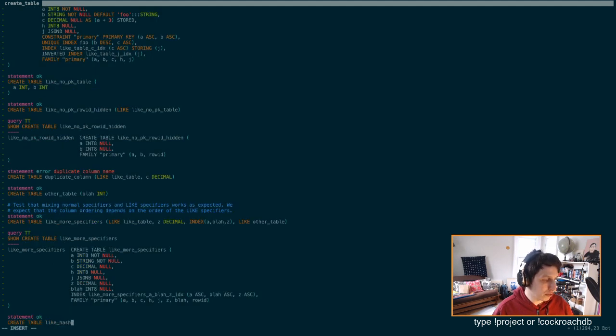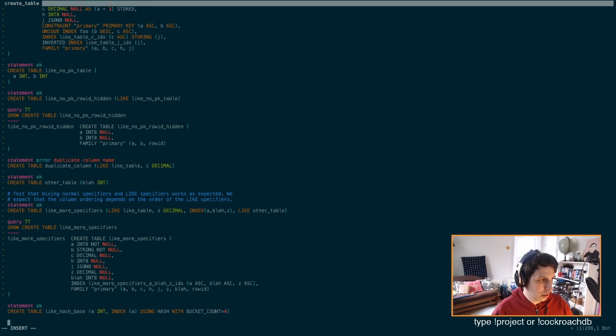Like hash base. A int, index a using hash with bucket count equals 4. So we made our table, now we're going to make our like table, and this will fail at the moment until we fix whatever bug this is.